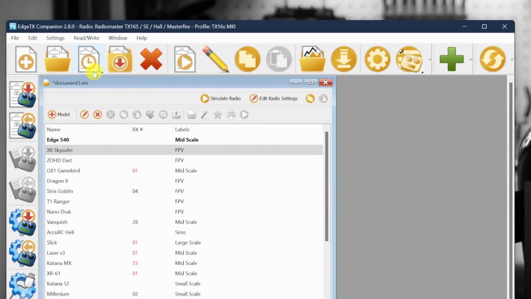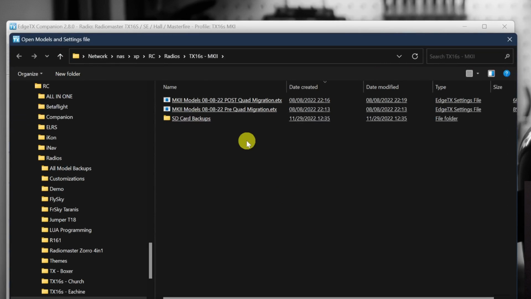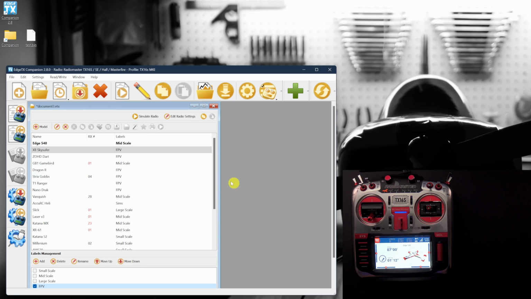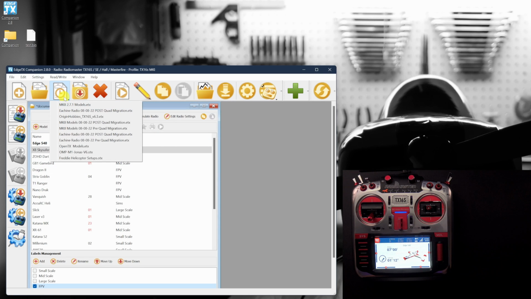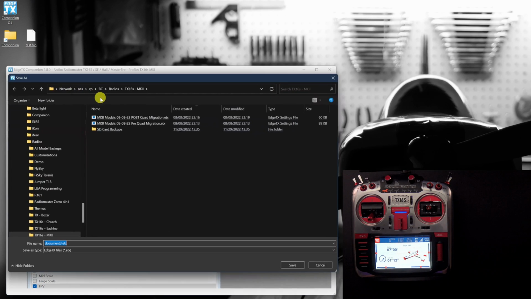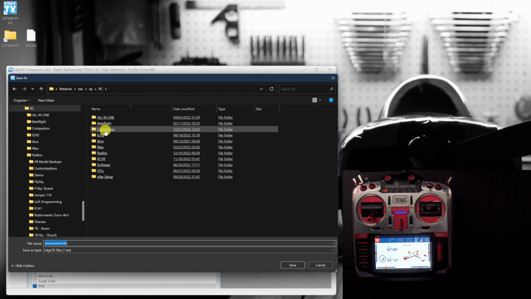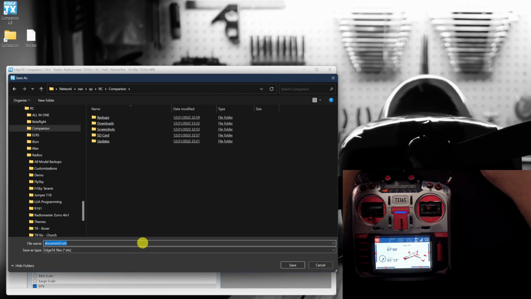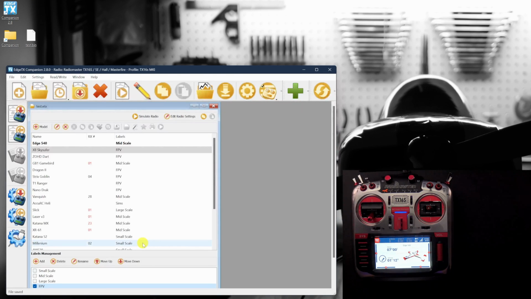The first couple of icons on the top left are for ETX document management. So if I click the open icon, that'll let me open prior ETX files. This white icon shows the most recently used ETX files in Companion, and this folder with the red arrow lets us save our current ETX files somewhere on our computer. So I'll just save this one under my Companion folder, and I'll just call this test. This red X closes our current file.